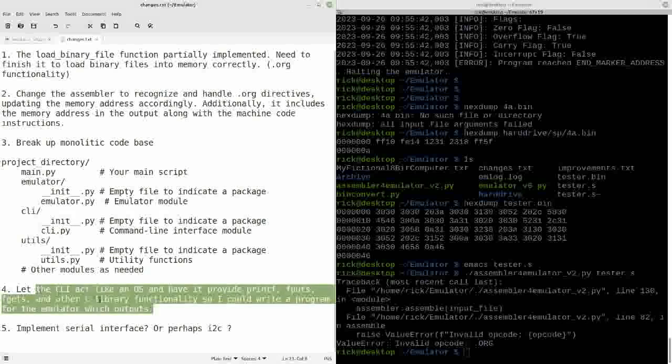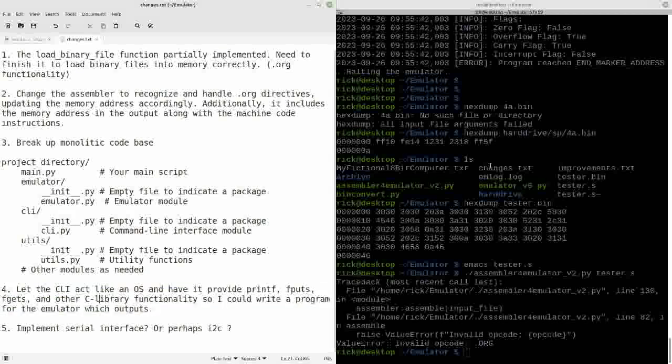And I want to make the command line interface act like an operating system, because although I can write the assembly code, I can't actually do anything other than look at the registers. So what I want to do is to be able to provide some of the C library functionality you get with, you know, for example, the GCC assembler, where you can do printf functionality or fgets or that sort of thing. I can do that via the command line interface, I think, and so that's one of the next steps. And then I'd like to do a serial interface or perhaps an I2C interface, but that is questionable. That might not happen ever.